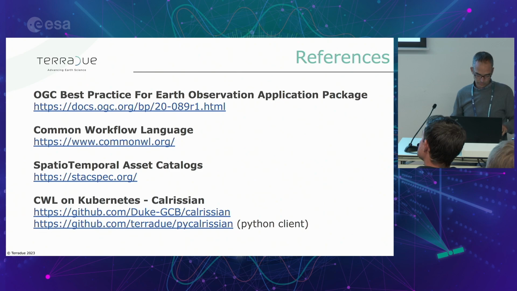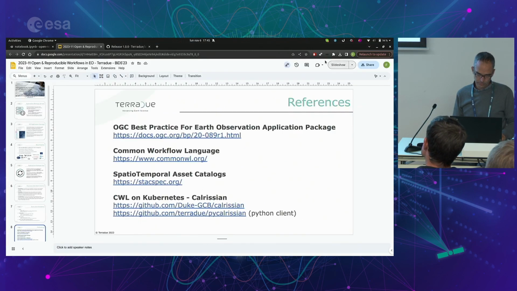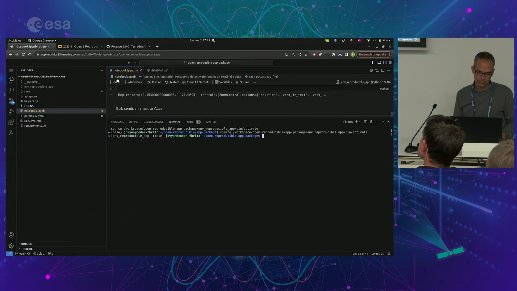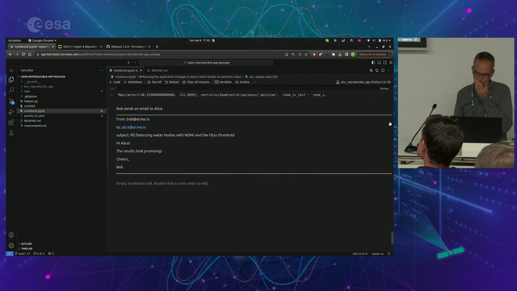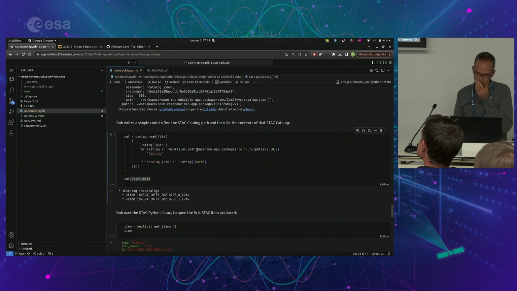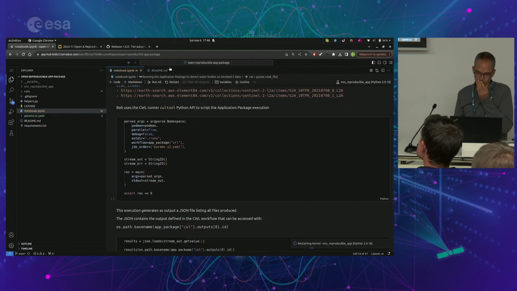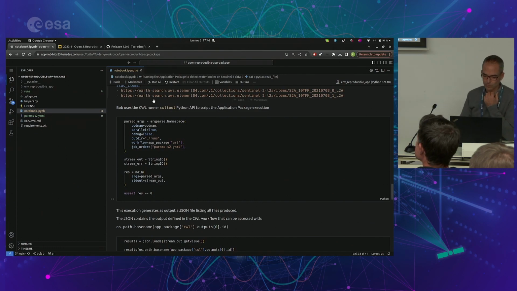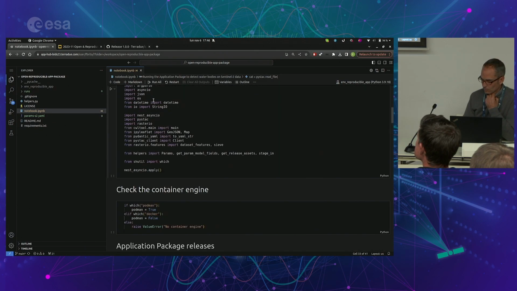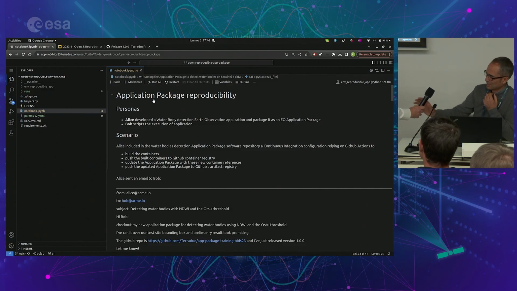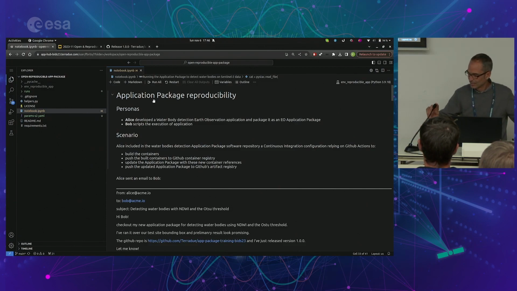Now Fabrice is going to show you, and you have the links, you can try it, you have the username and password yourself. It's a notebook where you are really doing reproducibility of an application. Someone developed an application, informed you that the application is available, and now you want to try it out. And I'll leave this to you.